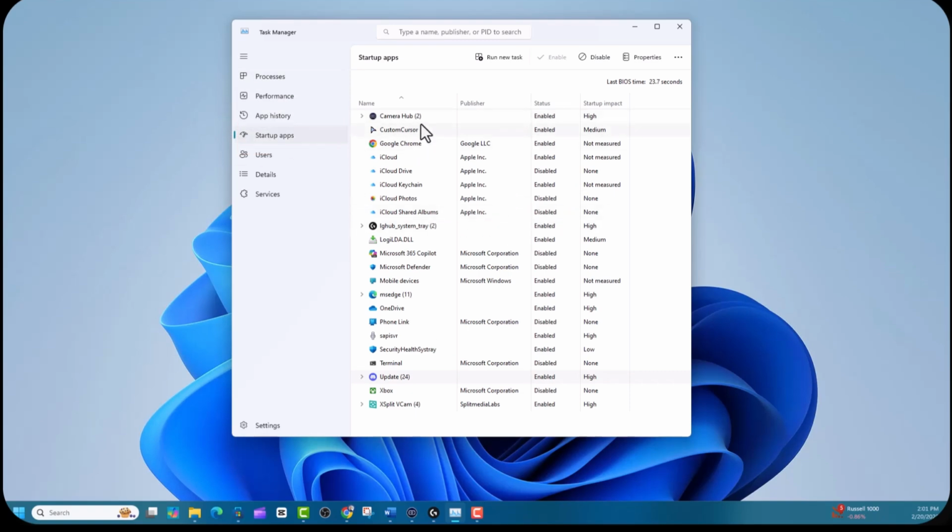And in the main screen, you'll see a list of all the startup applications that are running when your computer boots up. Some of the columns here that you'll notice are the status, whether it's enabled or disabled, and the startup impact, which measures the impact on speed of how much time it's taking to boot your computer.